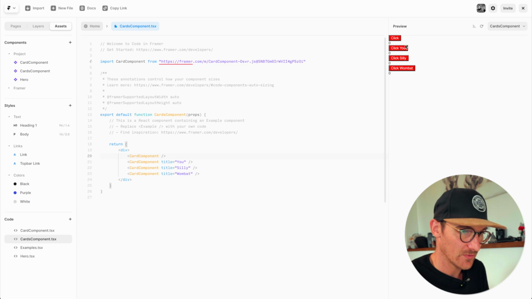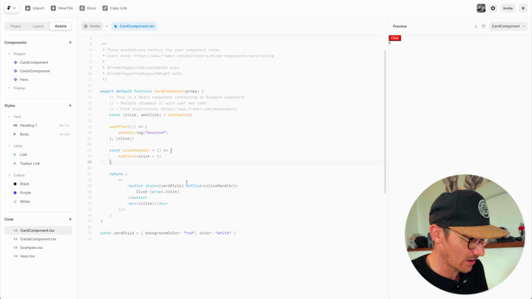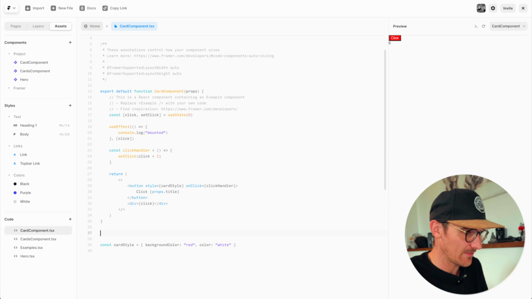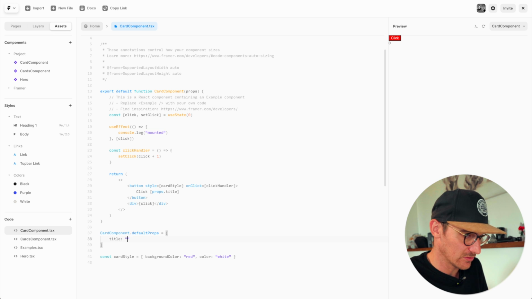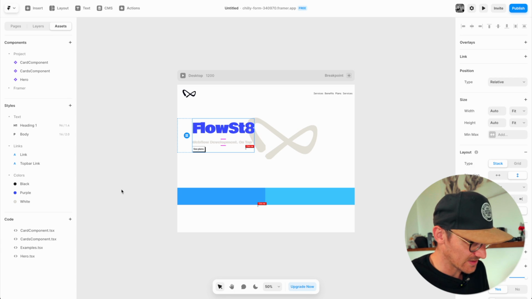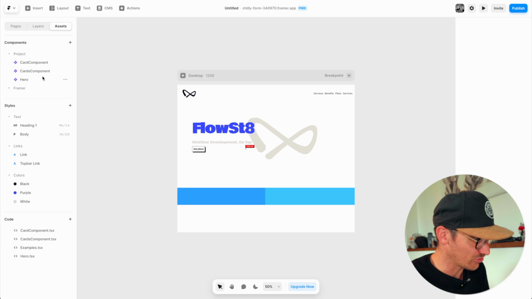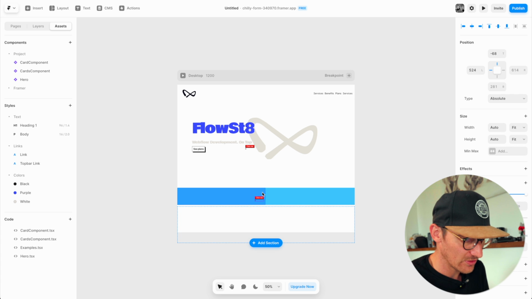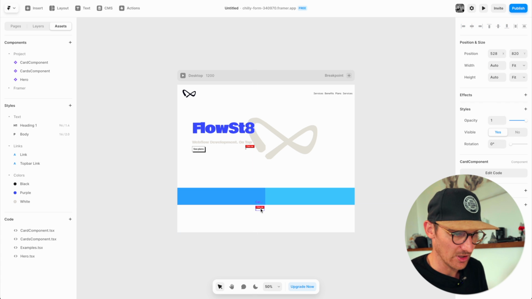Let's just do that. It says click. It doesn't have anything. So if we go back into our component here, we can set card component default props, and then we can say title is equal to me. And then when nothing is passed, you'll see that me there. Now it's just a simple case of dragging card component, dragging these anywhere that you want them. And you have your component here.